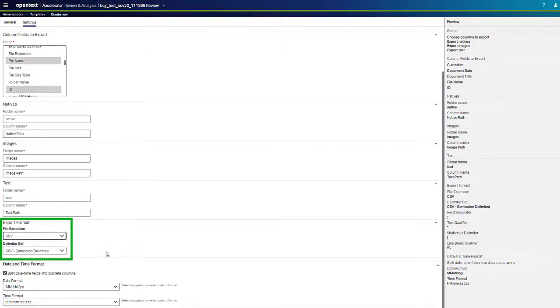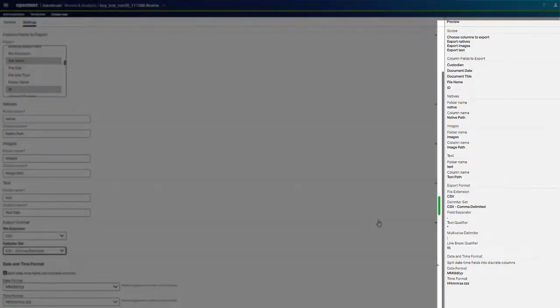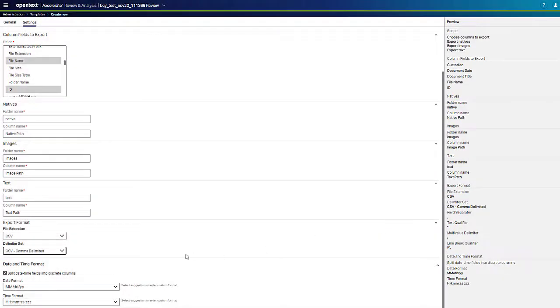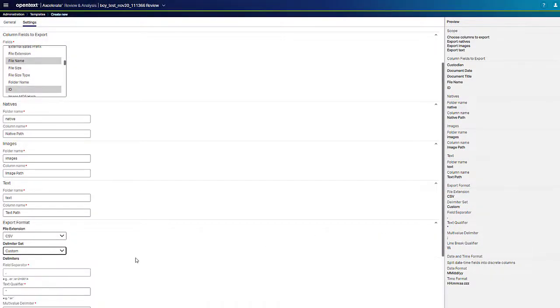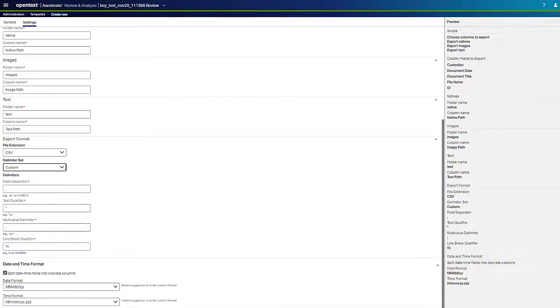Under Delimiter Set, choose either the Concordance Standard or CSV file delimiter set. The single delimiters are listed in the configuration summary to the right. Alternatively, select Custom and define each delimiter separately. Common examples are shown next to each field.